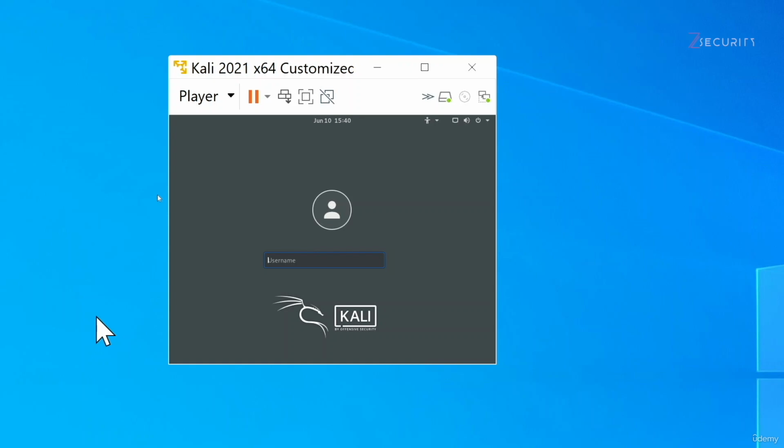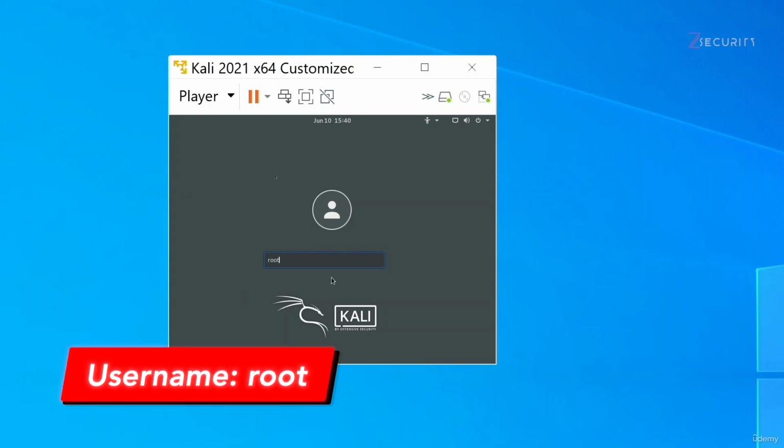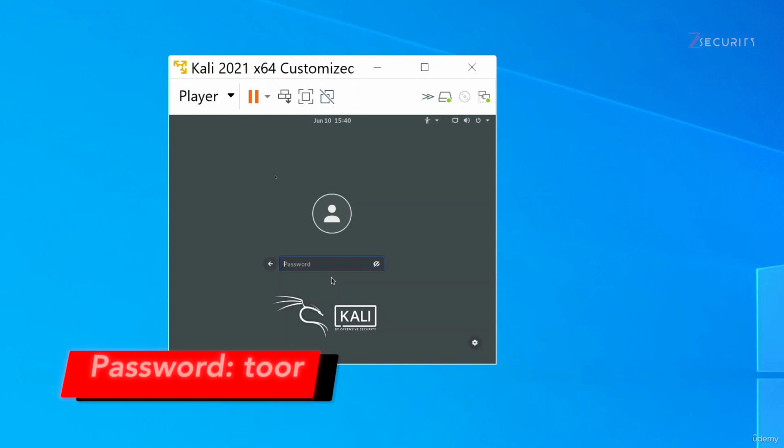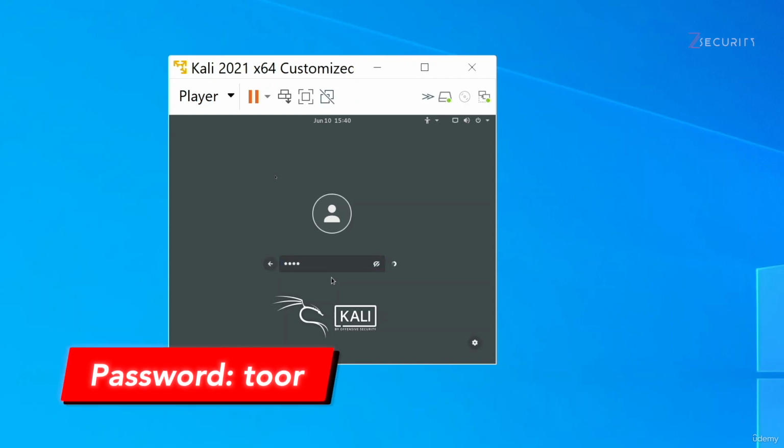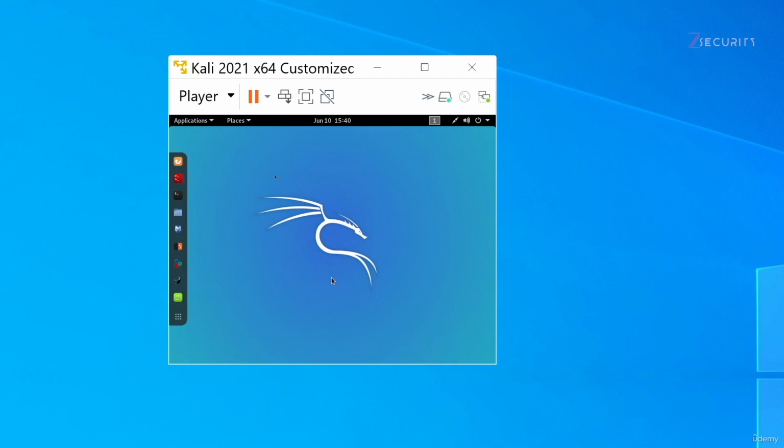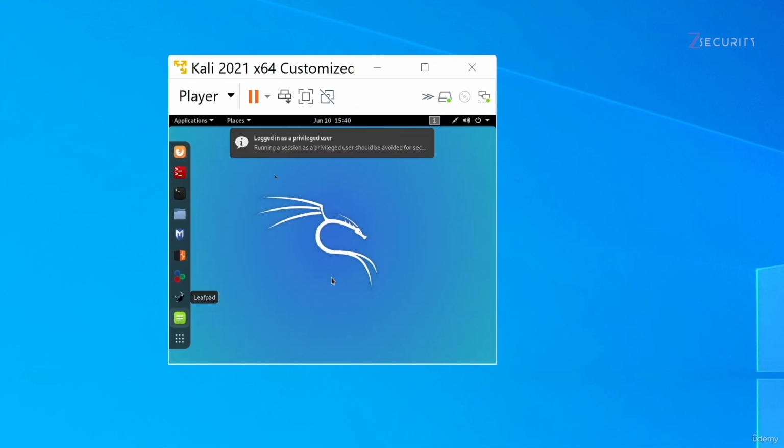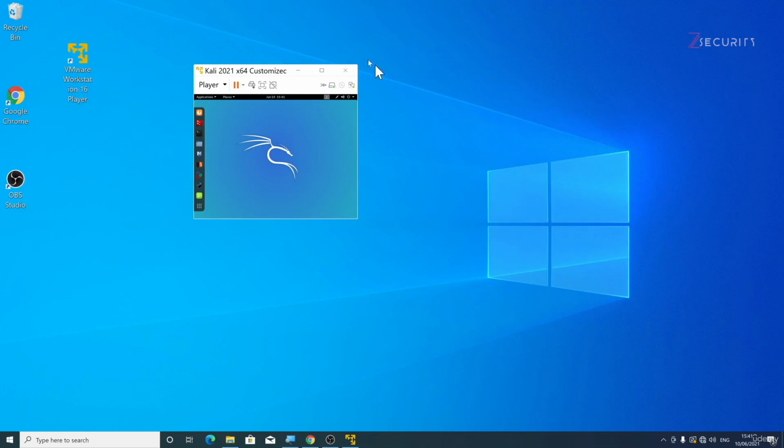And perfect, we have the login screen here for Kali. So the username is ROOT and the password is TOOR, the reverse. We're going to hit Enter. And perfect, as you can see now we are running this Linux operating system as a virtual machine inside my Windows operating system in here. And we're going to use this Linux operating system for hacking as we go through the course.